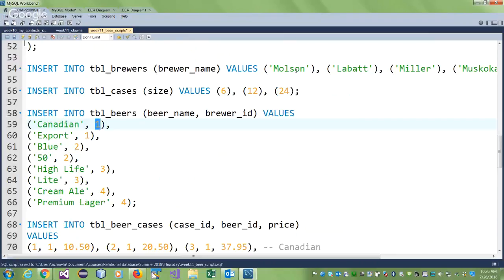But all information about brewers is only kept in a table. All information about case sizes is put in a table. All information about beers is put in a table. And it's not repeated, in the sense that I don't put the brewer's name here. I just say 1, 2, 3. Blue is being brewed by Labatt. 50 is also being brewed by Labatt. High Life is being brewed by Miller. So is Light, Cream Ale by Muskoka, and Premium Lager by Muskoka.